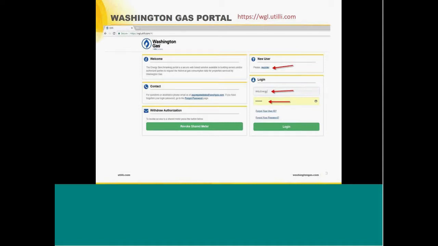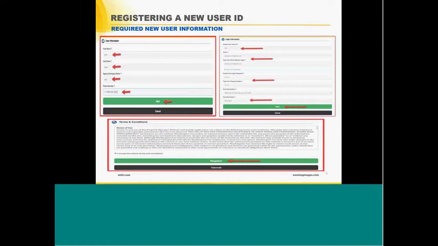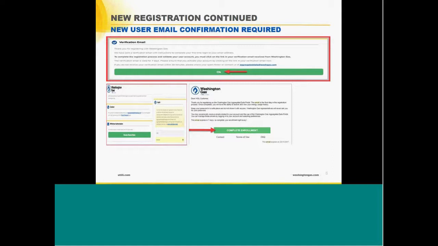All right, so this right here is our homepage on the utility Washington Gas website. From here, you can register your account if you're a new user or log in to obtain your information. So if you're a new user, you click on register, and then you'll have to input some basic information about yourself and about your company. After you do that, you can click on the register button that you see below, and that's going to prompt you to send a confirmation email to the email address you registered with. After you receive that email, click on complete enrollment, and you should be able to log back into the Washington Gas benchmarking portal.